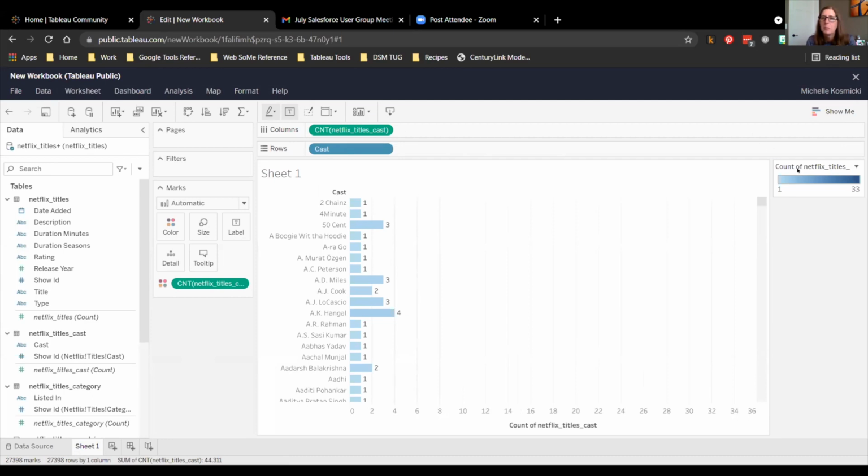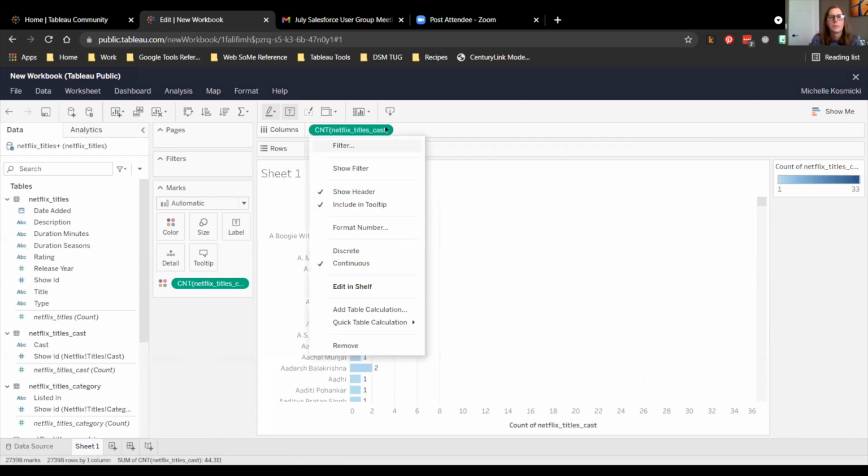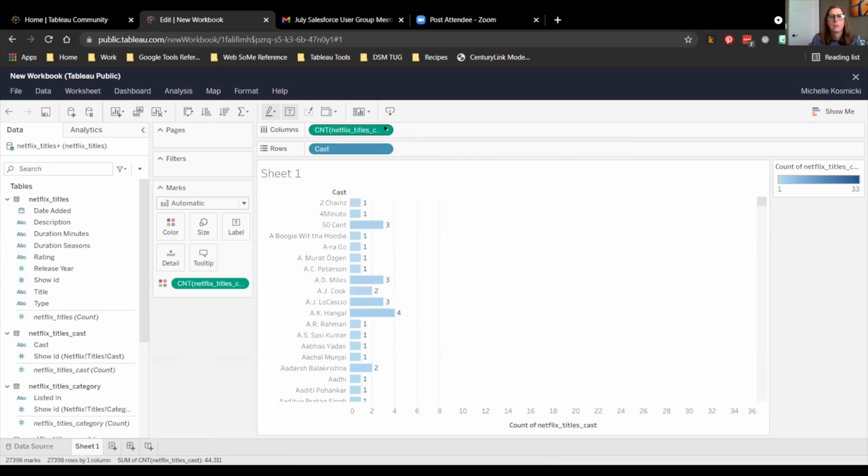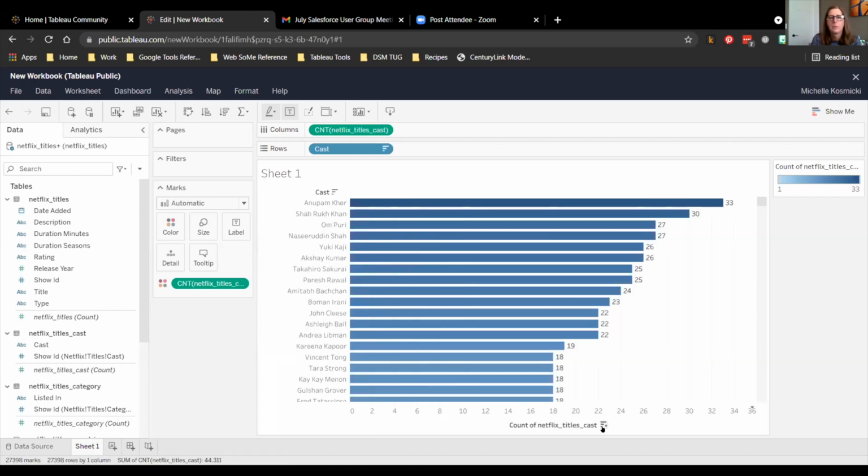I have to keep moving my little zoom box here. I can sort this. Oh, hold on. There it is. Okay. I was missing my little sort button. And this is why I don't do the live demos, because I get confused and I miss things.